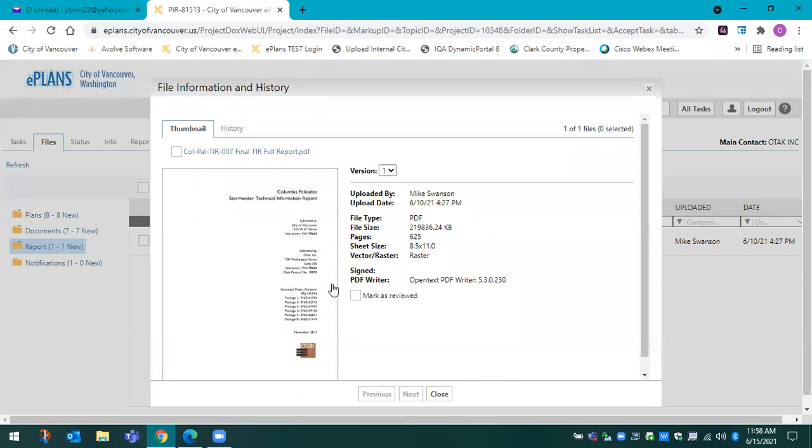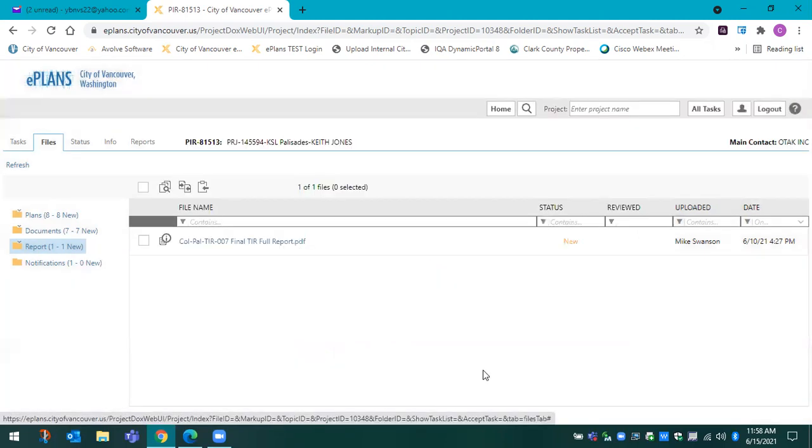So you can kind of get a quick view of what it looks like. You can see how many pages are in that file. If you do want to take the time to download it or print it, you can. But at 625 pages, it will take a little bit of time. So this is how you can see that information, just to know what it is. And when you're done, you can just close that, but it is there accessible for you.